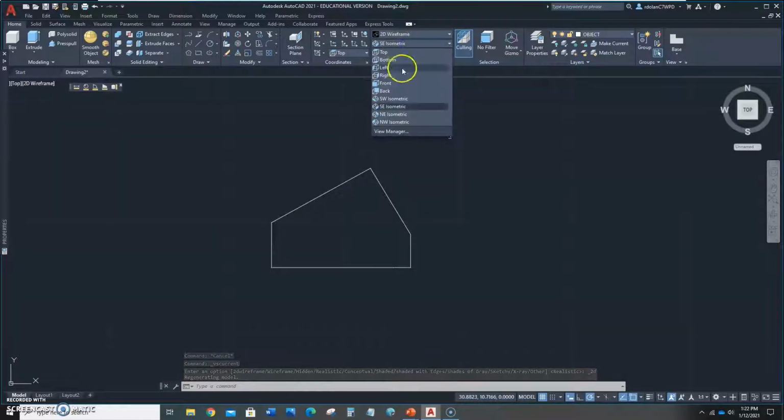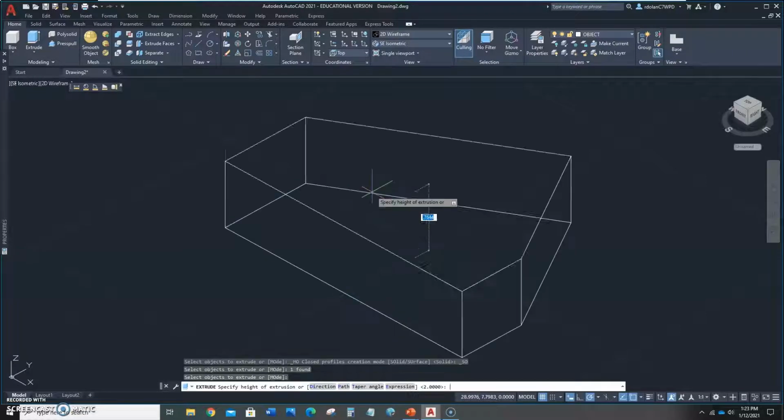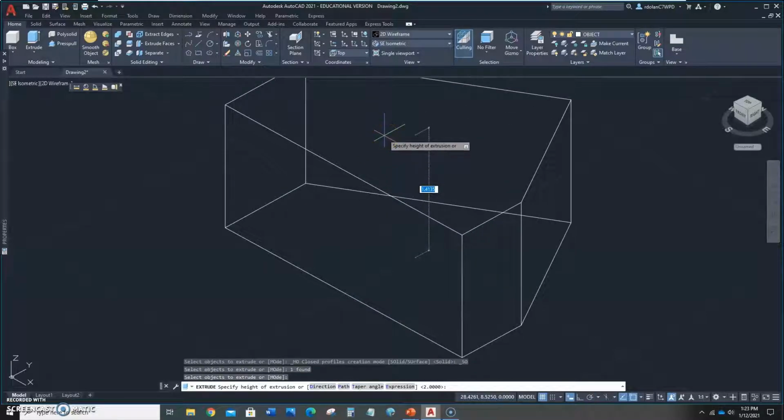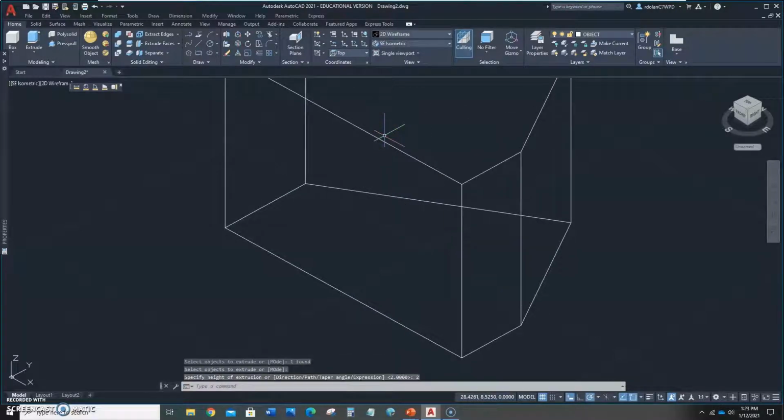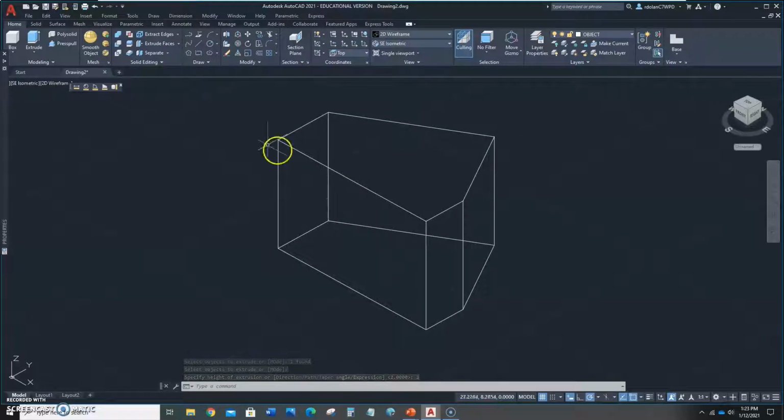I'm going to go to southeast isometric. So you want to do that, and now I'm going to extrude it up 2 inches. So here we have our basic shape of our V block.